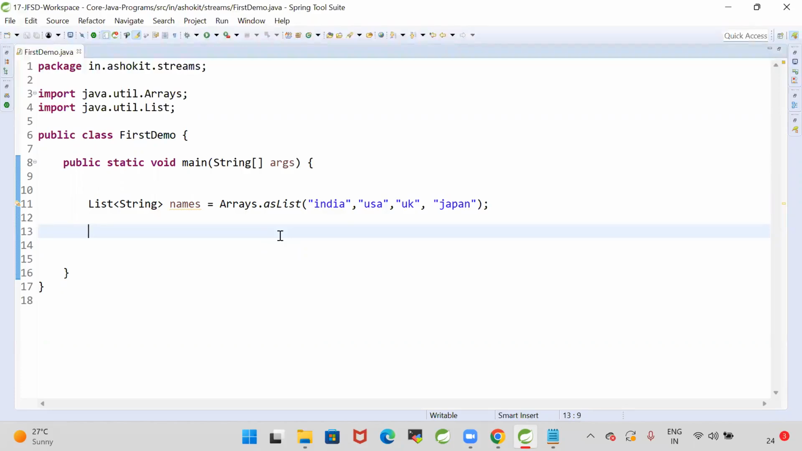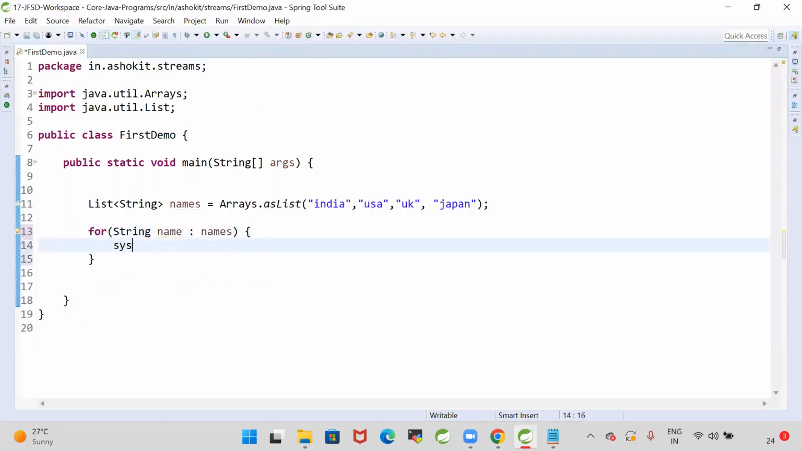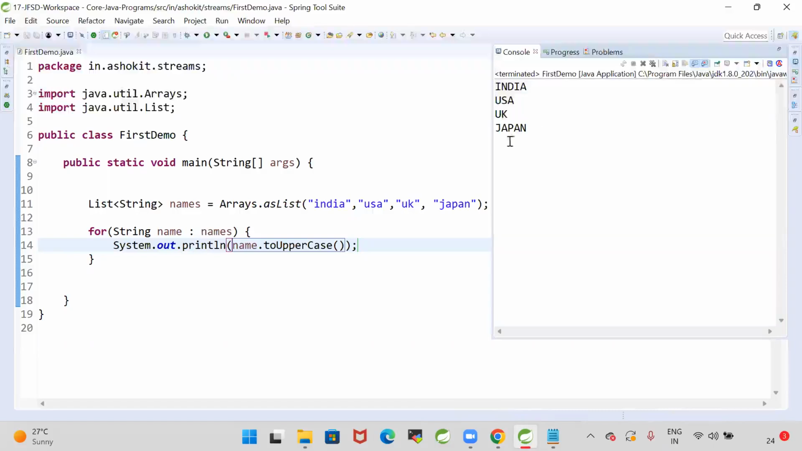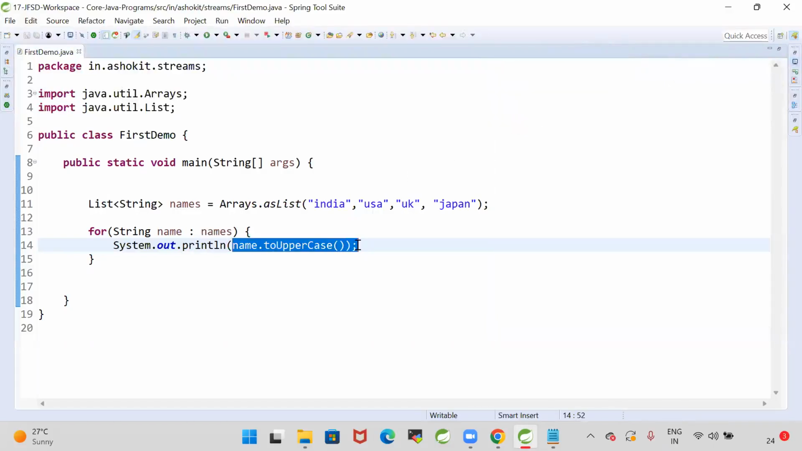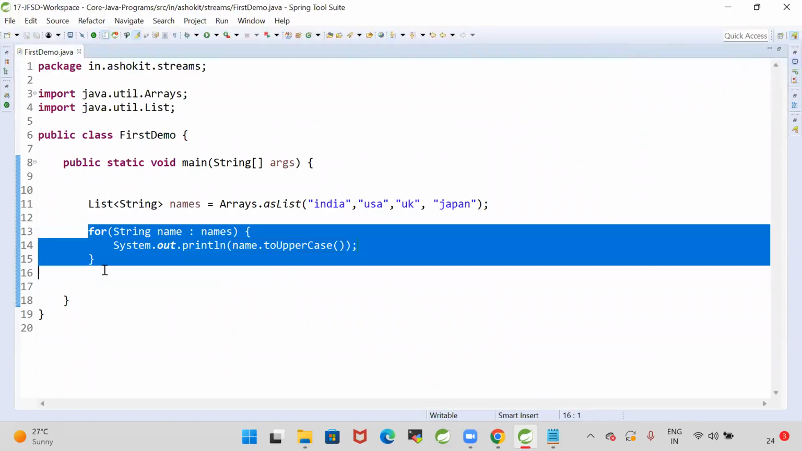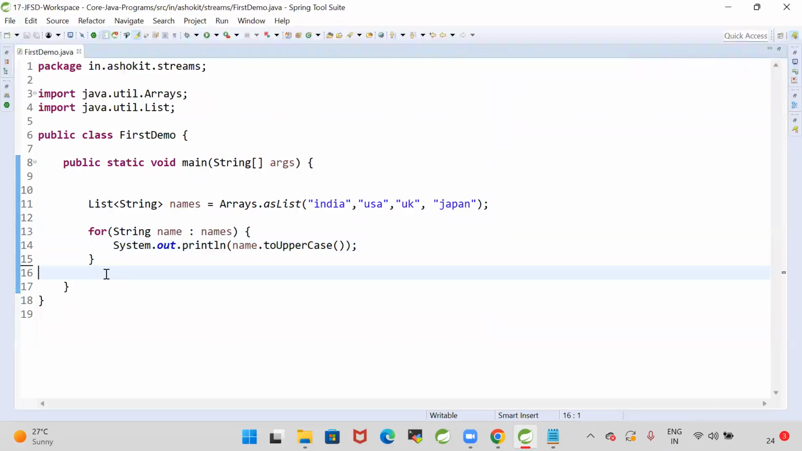In general, how we will write it? For String name : names, System.out.println(name.toUpperCase()). Every name I'm going to get by using a for each loop, and I'm going to convert that name into uppercase by using the toUpperCase method. It is normal regular Java logic. This is legacy logic.